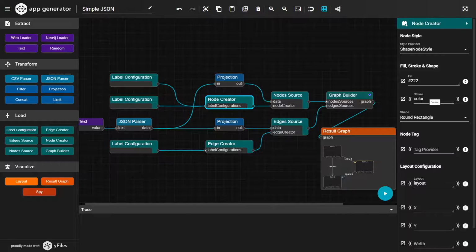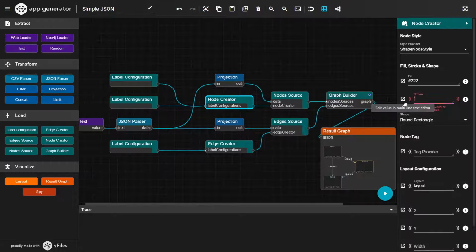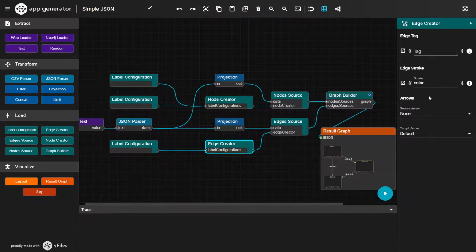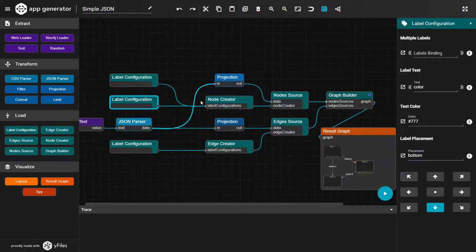In this case, the color property in the data is used to specify the stroke of the rectangle. But of course, this could also be some constant. The same holds true for the fill and the geometry. There's a similar set of options for edges too, and both node and edge creator can have any number of label configurations attached that will tell the engine what labels to add to the graph, how they should look, and where they should be placed. Again, all of this can be data bound.